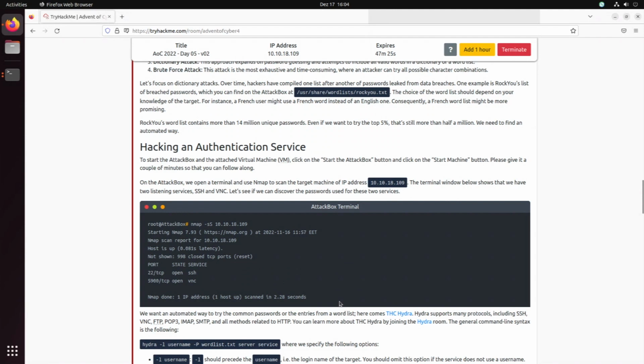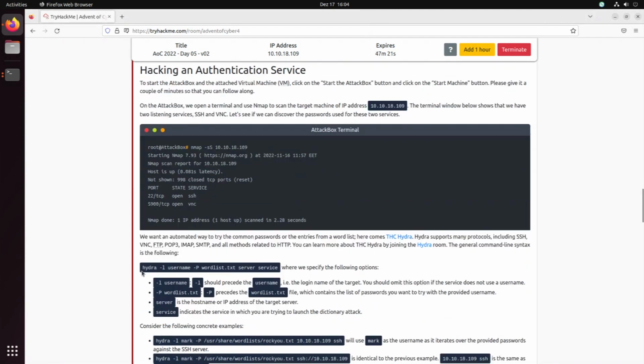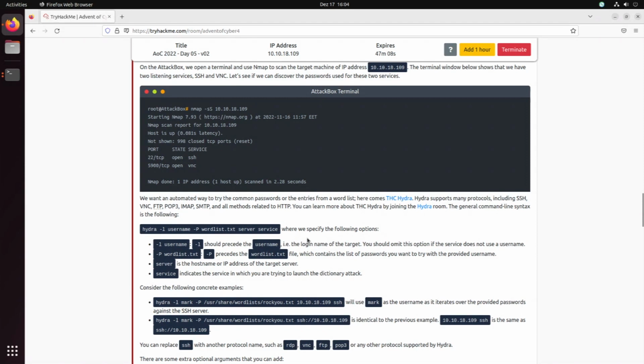And now we come to the part where we automatically try to guess the password. For that, we use Hydra. If you want to learn more about Hydra, just check out the room here. It's a pretty cool room with a lot of tutorials for Hydra with different services. So make sure to check that out if you're interested in this.